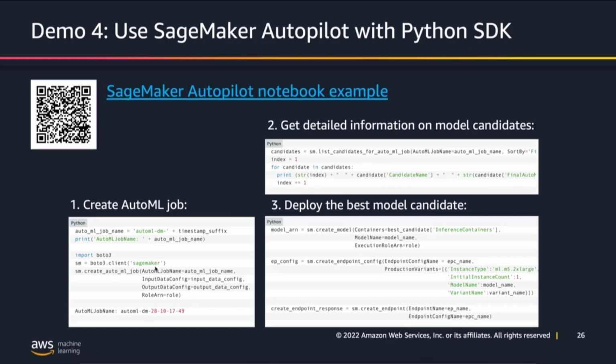And then you run the Autopilot experiment. After the Autopilot experiment is ready, you can get detailed information on all model candidates. Again, I'm using the Boto3 SDK API here, and you can browse all candidates. And then you can deploy the best model candidate. Here, for example, we create a model using the best candidate's inference containers, create a SageMaker endpoint for real-time inference, and then you can use the endpoint.